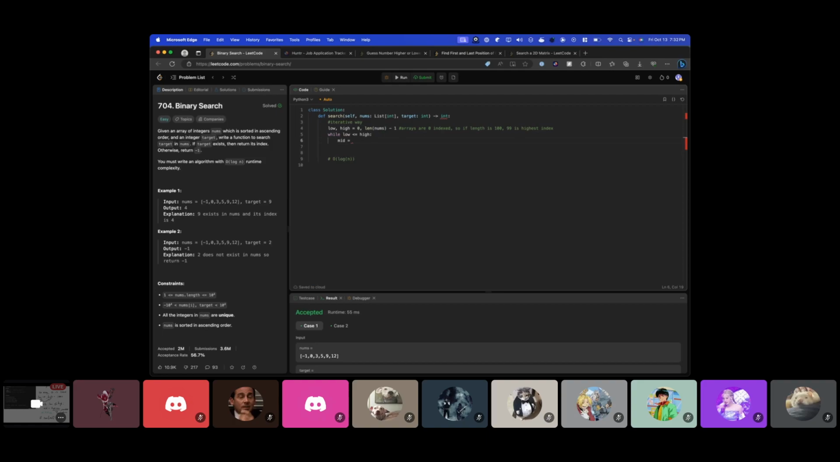Mid equals low plus high, integer divided by 2. If numbers[mid] is equal to target, return mid. That's just saying if the middle number is the target, return its index, right? Else if numbers[mid], the midpoint, is greater than the target, then like I said before, you're going to search the left half of the array. The way you can do that is by saying high equals mid minus 1. So you're moving the high point.